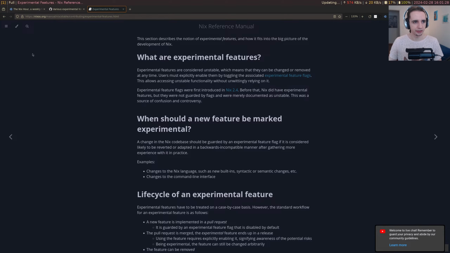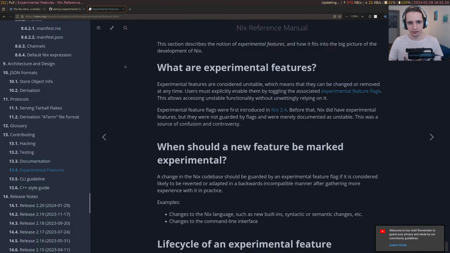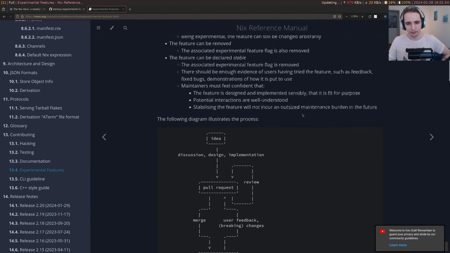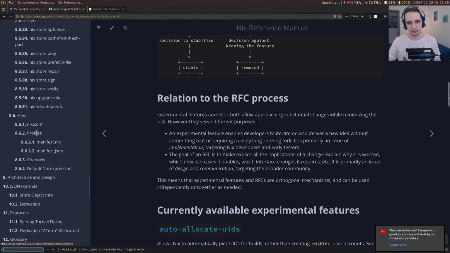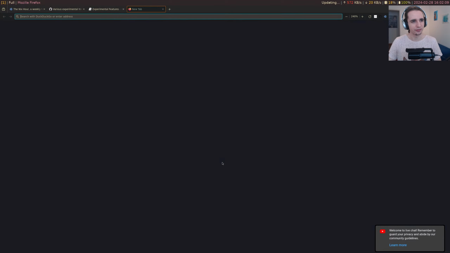So we have a page here in the Nix manual talking about what experimental features are. So we have right there, considered unstable. They can be changed or removed at any time. You need to explicitly enable them. Experimental features were introduced in 2.4. And the most prominent one is flakes. This is here somewhere. I don't think we'll talk much about flakes today. I think everybody knows about that well enough. I think we really want to talk about the various others.